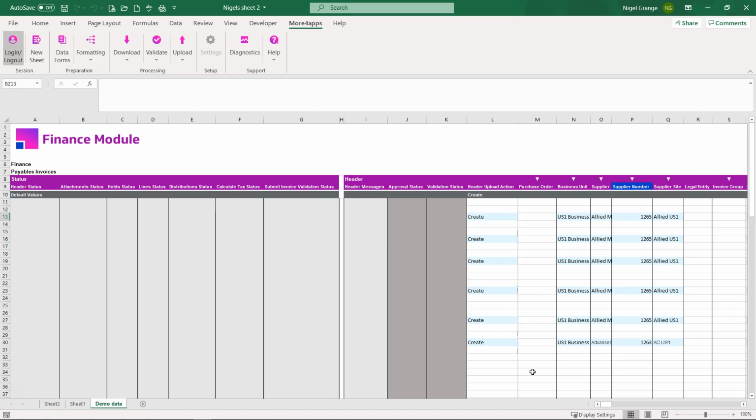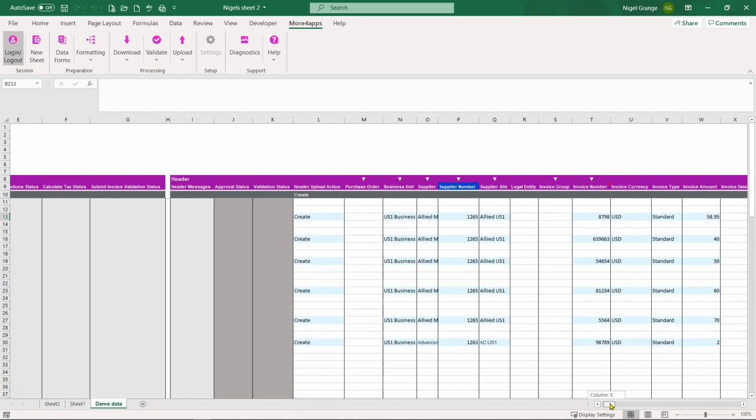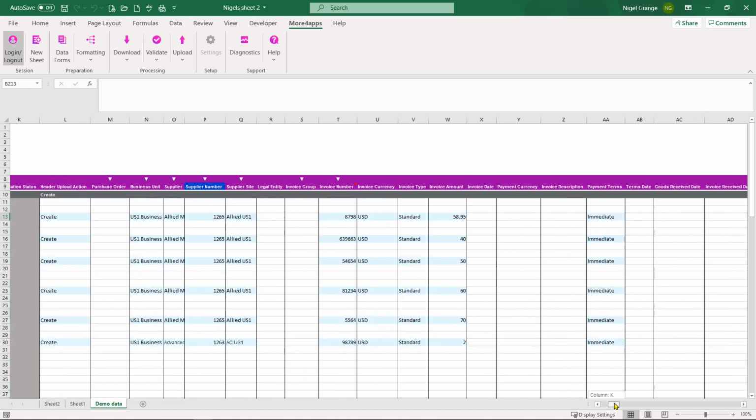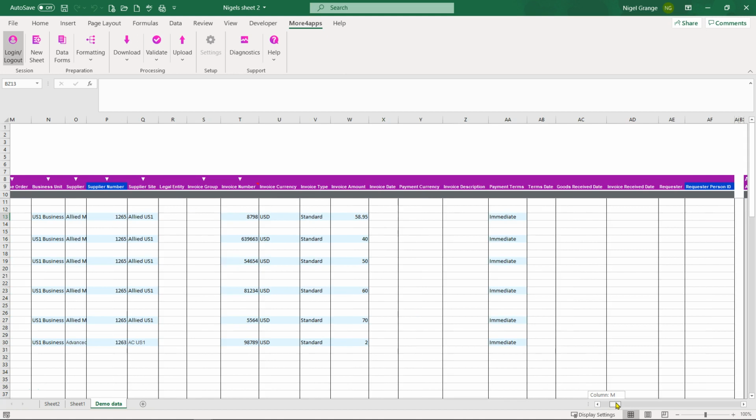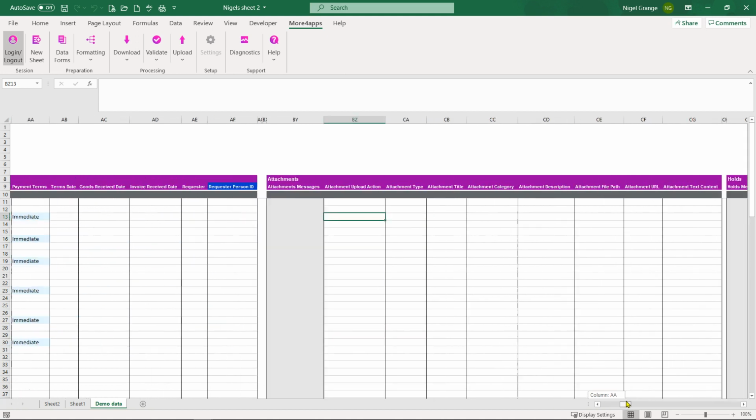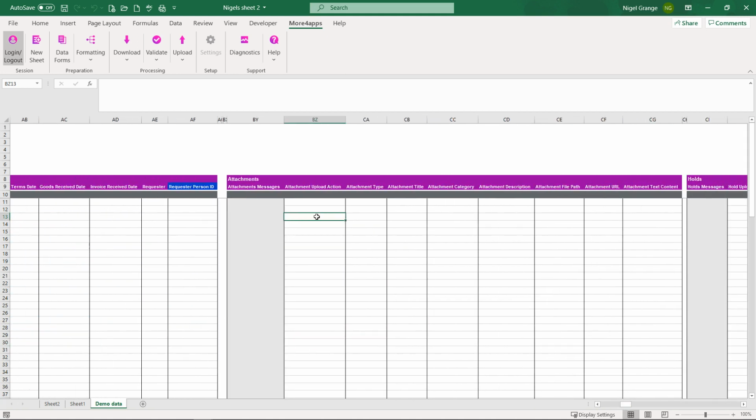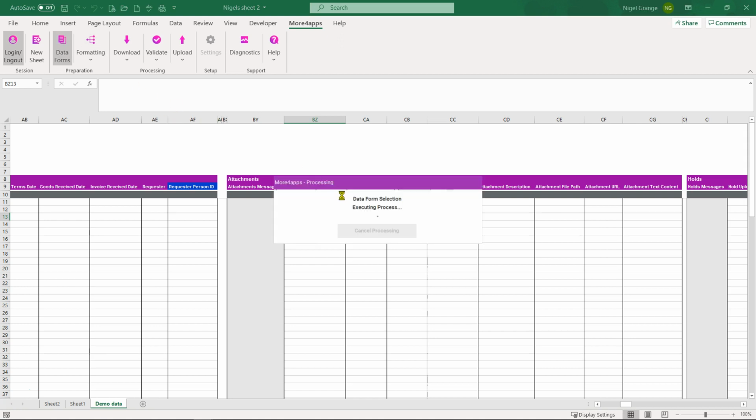In this session, we will cover adding attachments to invoices. So once we have our data within the integrator in terms of the invoice data, we then move to the attachment section. We can type directly into the section if indeed we know the parameters. Equally, we can use the data form associated with that section of the integrator.